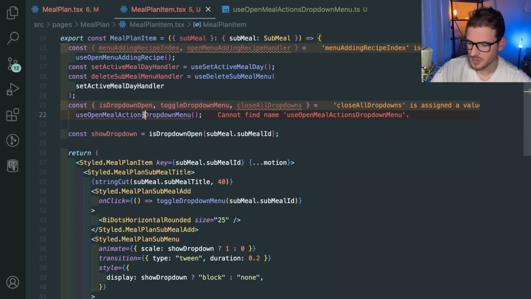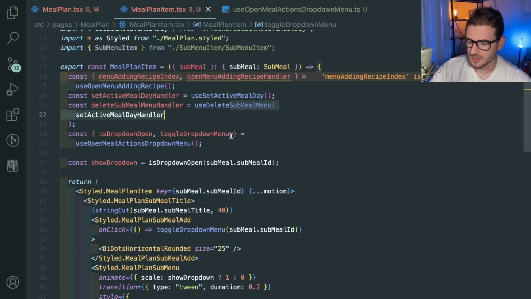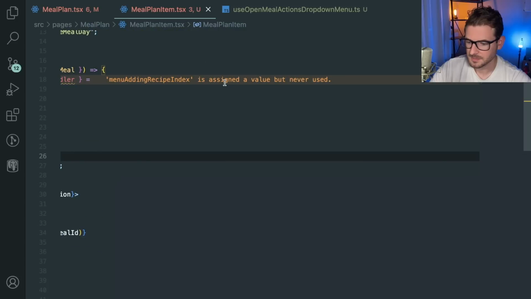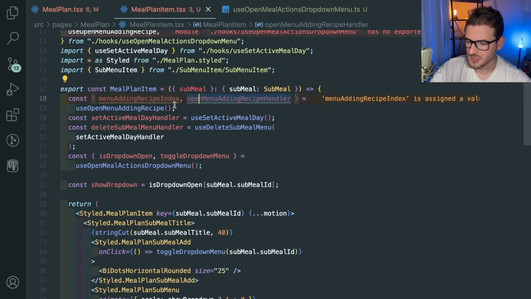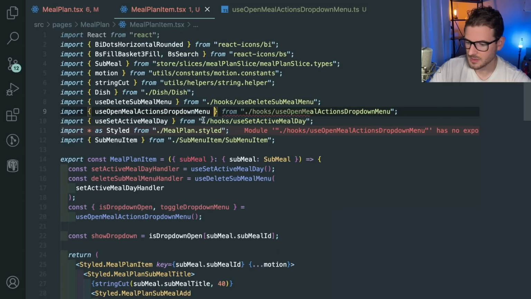Are there any more errors? I need to auto import this one. Like so. Close all drop downs can go away. It's not being used. These things are never used. Use open adding recipe. Menu add a recipe. Yeah, I don't know. Let's just delete that. Let's just delete this.